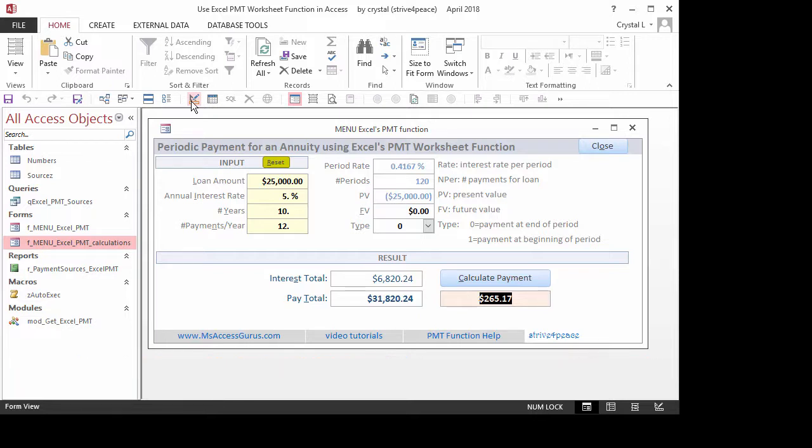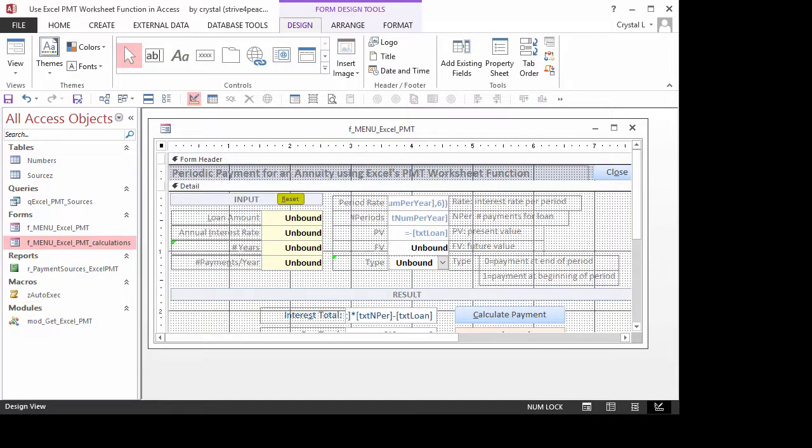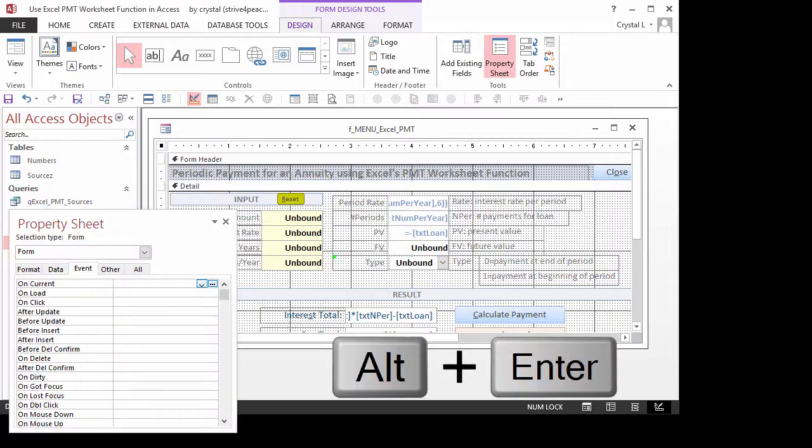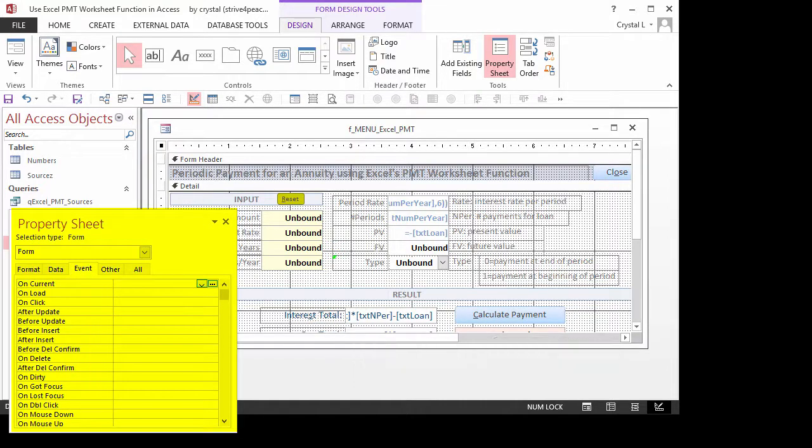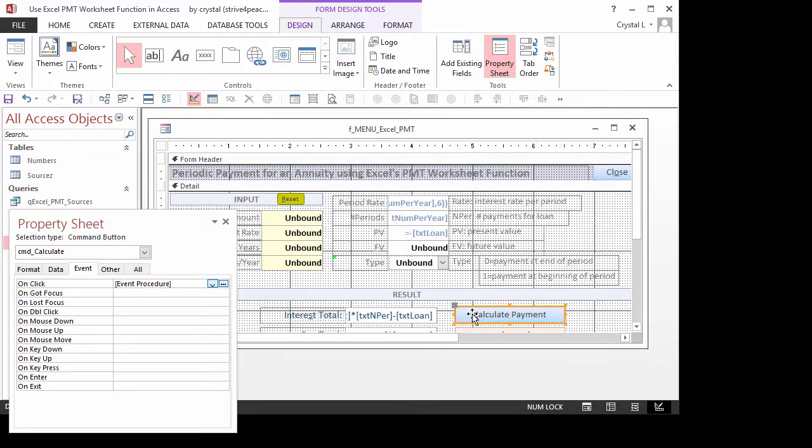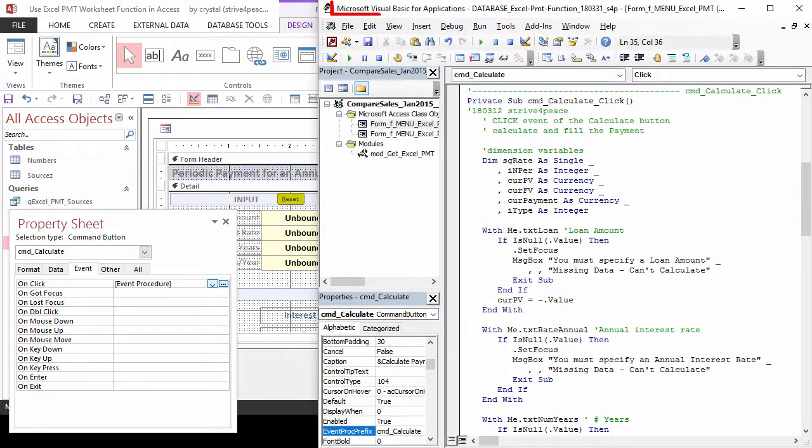How is this done? Let's go to the design view of the form and see what happens when the Calculate Payment button is clicked. Press Alt-Enter to open the property sheet if it is not showing. You can also use the ribbon. Select the control you want information about, the Calculate button. Go to the Event tab of the property sheet and click on the Builder button for the event procedure listed in the on-click property. This takes us to the VBA that does the magic.